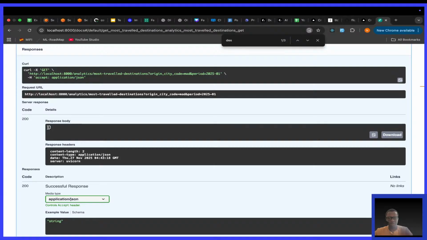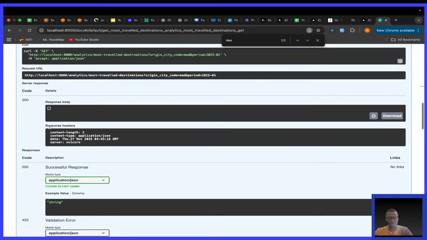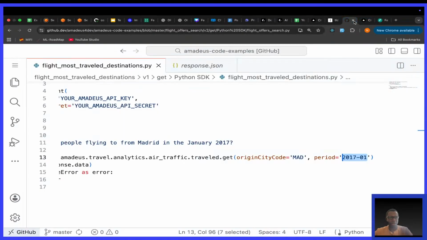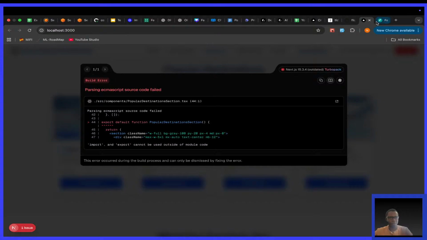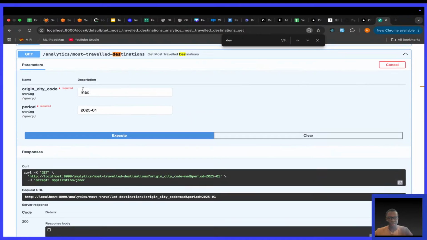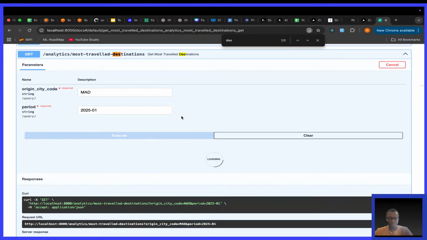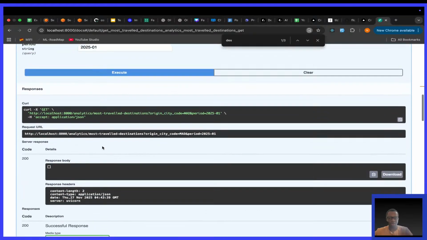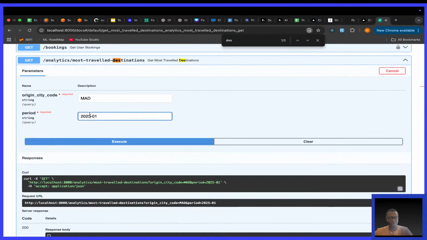So you see the response body, it's empty. Probably for that period there's nothing, but the date looks okay. But you see, we got nothing. Maybe I need to put it uppercase like that. Need to put it uppercase for the city code. Still we get nothing. Let me see, 2025-10.